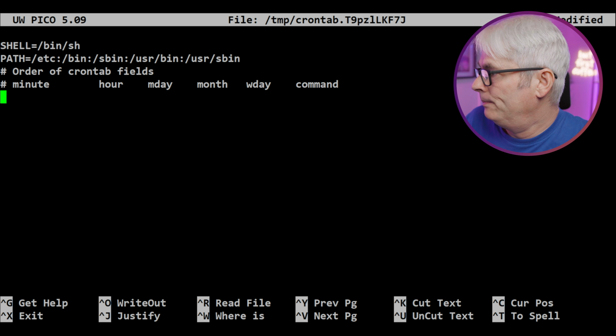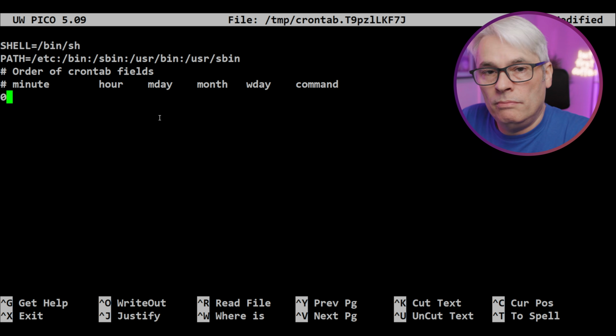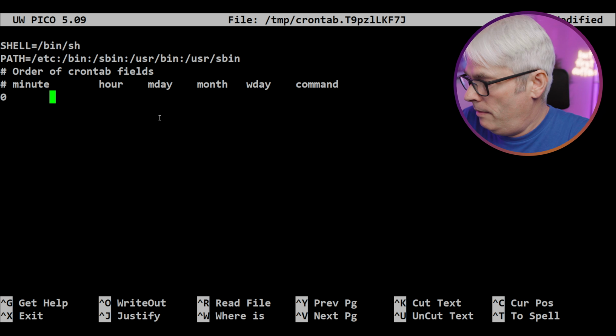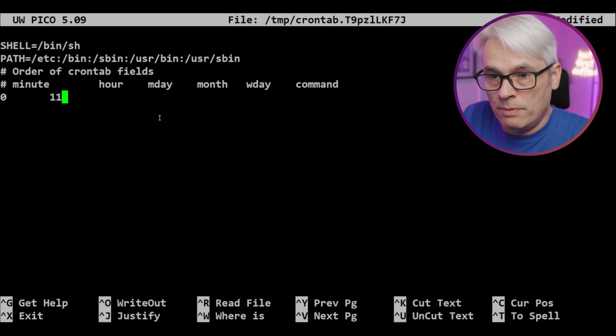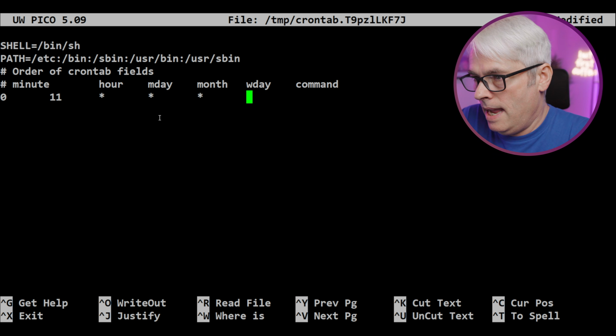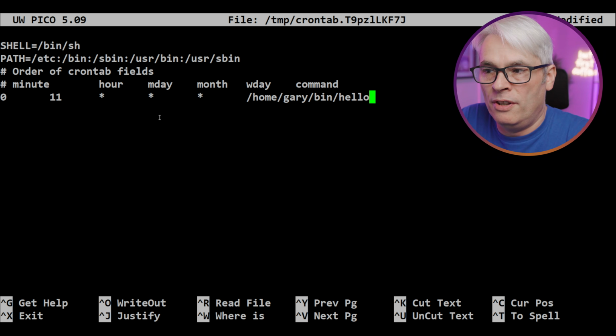That's all we're going to run. So how do we do that? Well, depends how often we want to run it. And in this one, we're just going to run it once every day at a specific time. So if we go 0, it's going to do it at the top of the hour, so at 0 minutes. And for the hour, in this case, it would be 11, and then star out everything else because we don't need any of that, and then the path to the command, which would be /home/Gary/bin/hello. That's the path of the command.